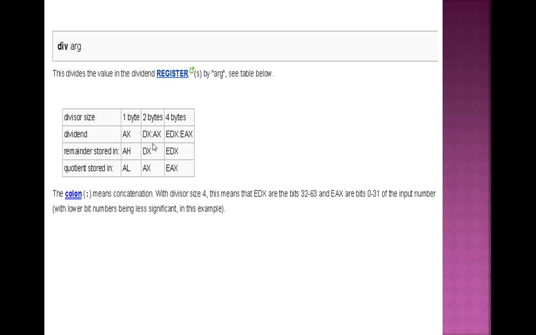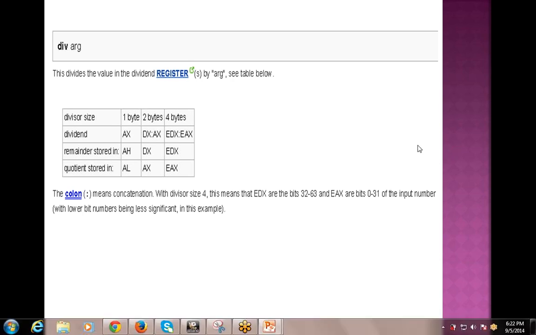Then this is also a column of 4 bytes that concatenates the value from EDX to the EAX. This means that EDX holds bits 32 to 63 and EAX holds bits 0 to 31 of the input number, with the lowest bit number being the least significant in this example.